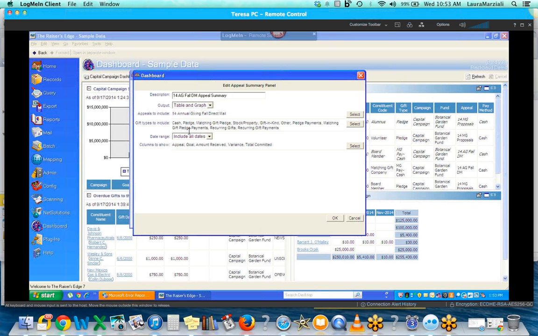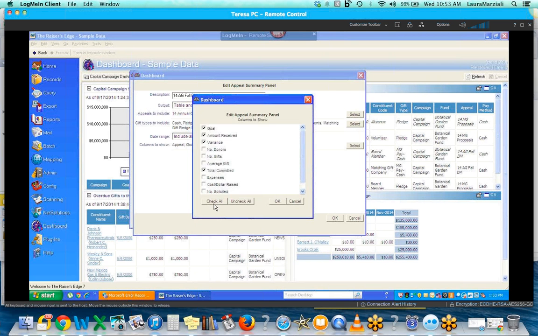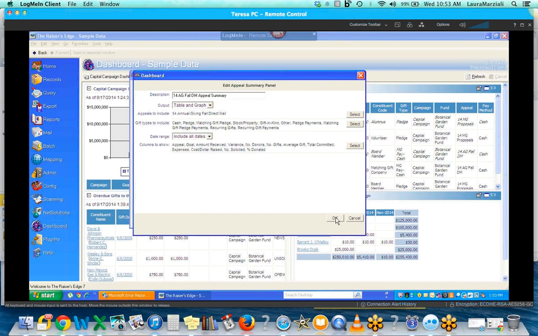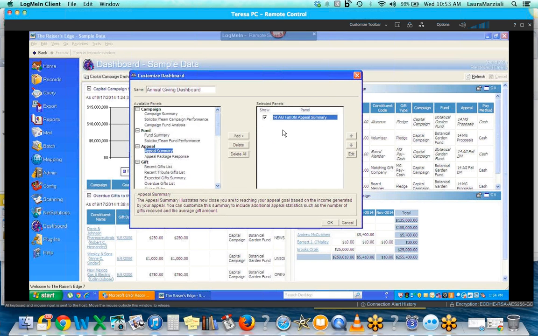Okay. And under columns to show, I'm going to hit select, and I'm going to bring over these fields as I want to see all of these different things. I'm going to say okay, and okay again. Again, I'm not including a date range because the appeal itself is going to determine what the date range is. We want any gifts that have come in to that appeal regardless of when they've been received. And then I'm going to hit okay again, and it's going to load.